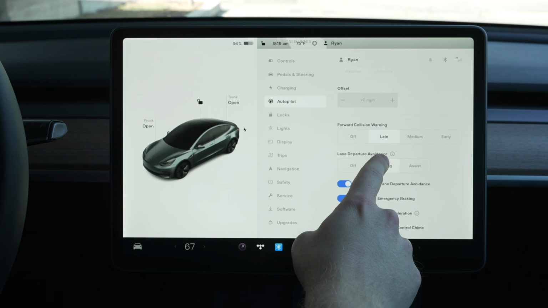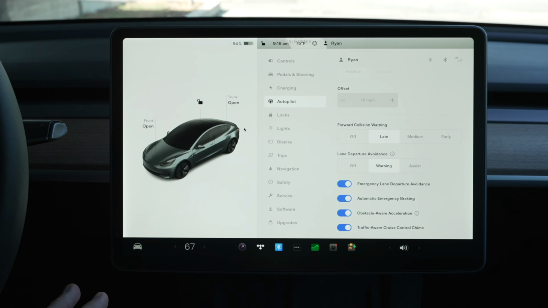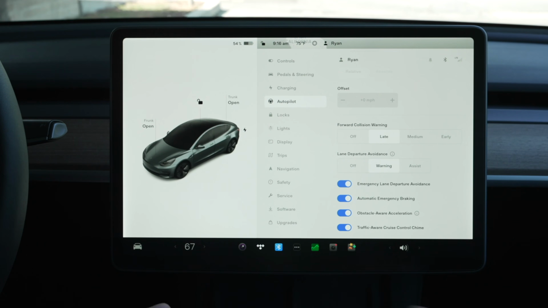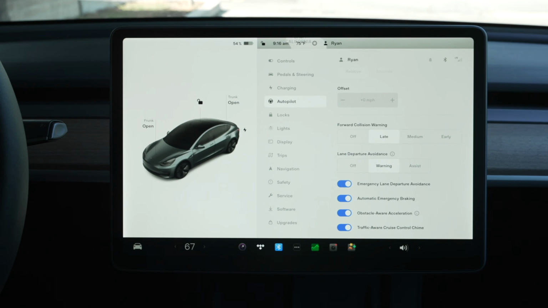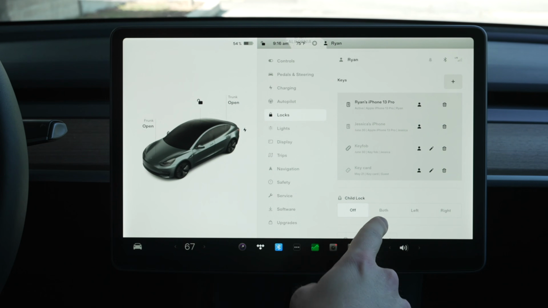I have forward collision warning on late, which some people might find crazy, but I find it to sometimes be a little too early and a little too aggressive letting me know because I'm paying attention most of the time. So early may be the right setting for you, but I have it on late. And then lane departure avoidance, I have on warning instead of assist because I've had times where it thought I was not supposed to be changing lanes, but I was and had the blinker on and everything, and it was frustrating.